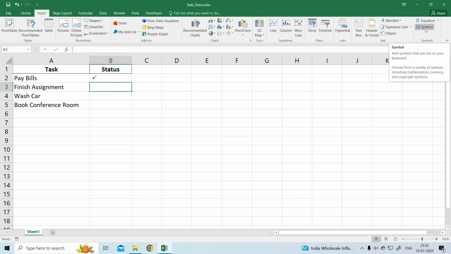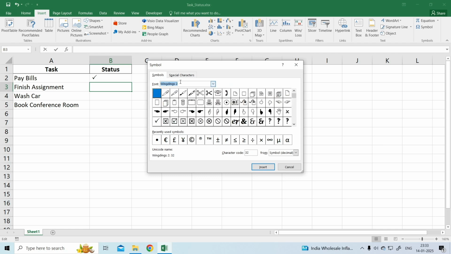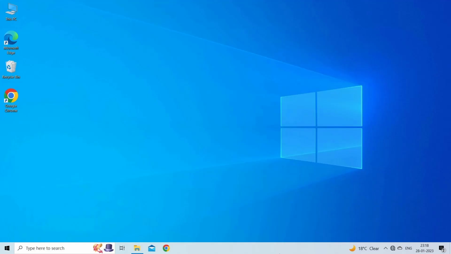Click on the Symbols section. Then select Symbol. In the Symbols window, ensure the Wingdings 2 font is selected. Choose the check symbol from the options available, and click Insert. Please note that for the tick mark, the Unicode name is Wingdings 252 and the character code is 252.